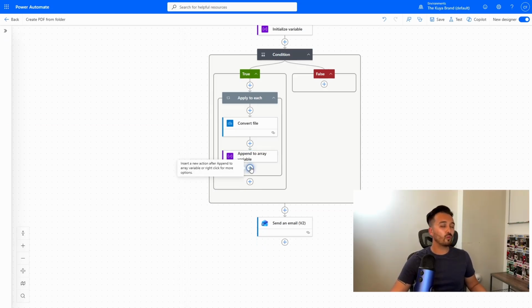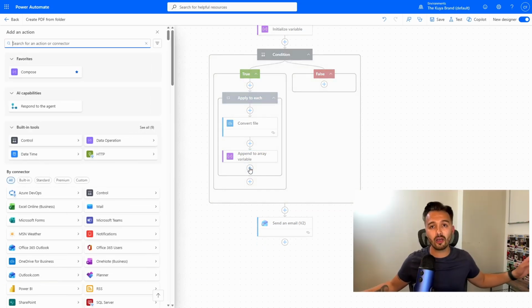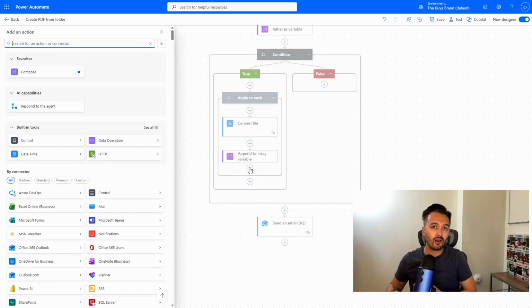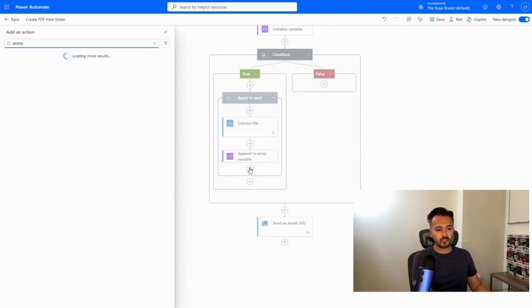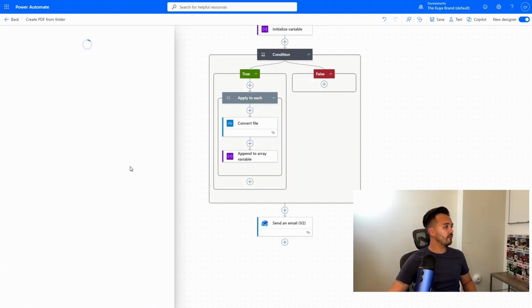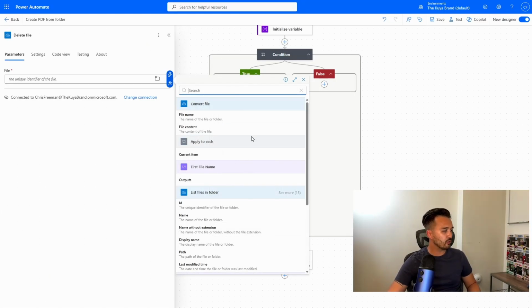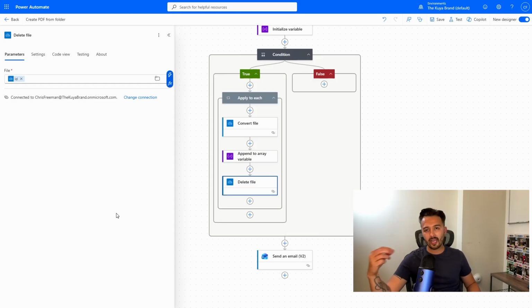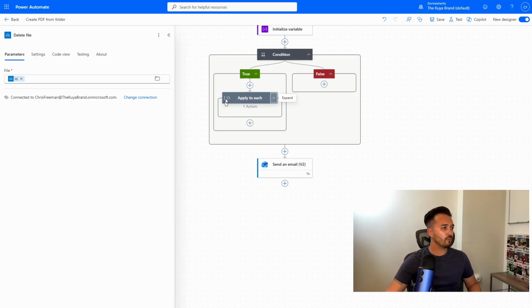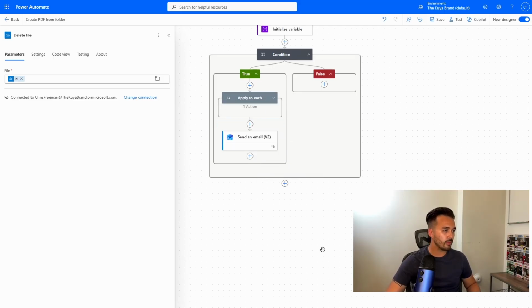With this done, we will now delete out the file so that it's always a fresh file folder with no files at the end of this. The next action, just like I said, delete file. OneDrive for Business, delete file, and now we will reference the same ID that we've been referencing under list files in folder, reference the ID. Outside of this apply to each, we will now send an email. This will be the final action to complete this flow.